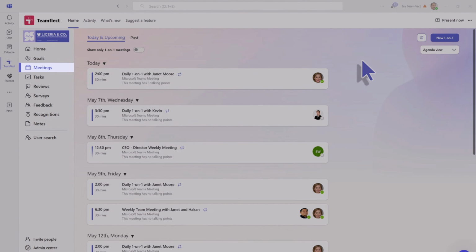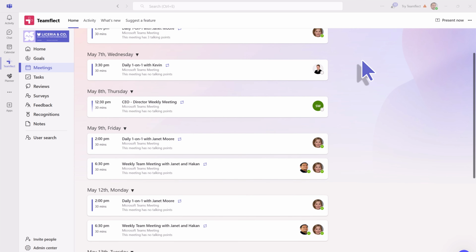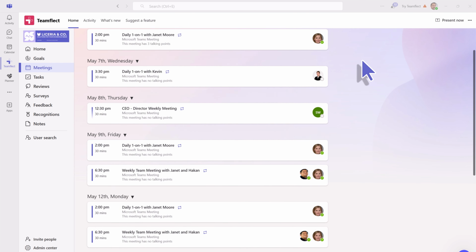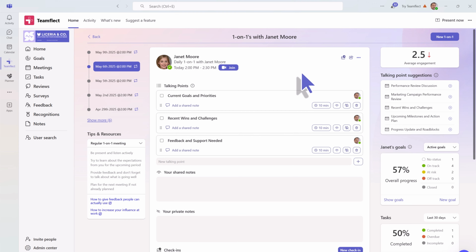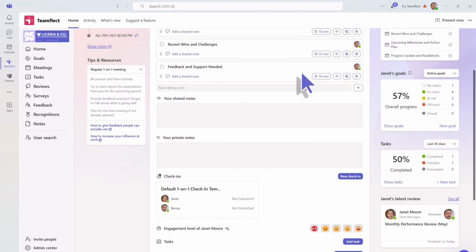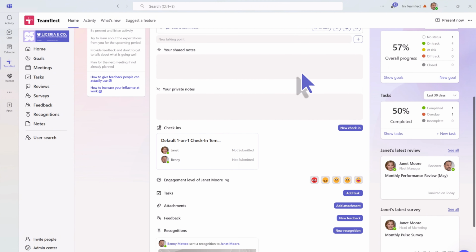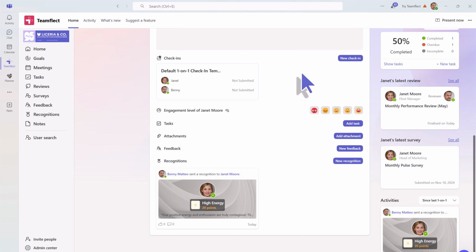Another way managers can keep track of everyone's performance is through effective meetings. As we said before, Teamflect draws your meeting data automatically from Outlook and provides you with incredible meeting agendas, flush with talking points, shared and private meeting notes, as well as other Teamflect features embedded into meetings, such as tasks, feedback, employee recognition, and more.